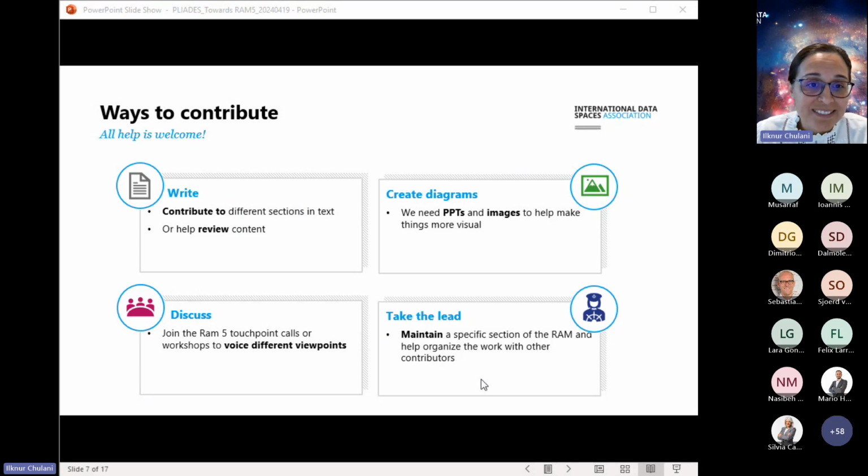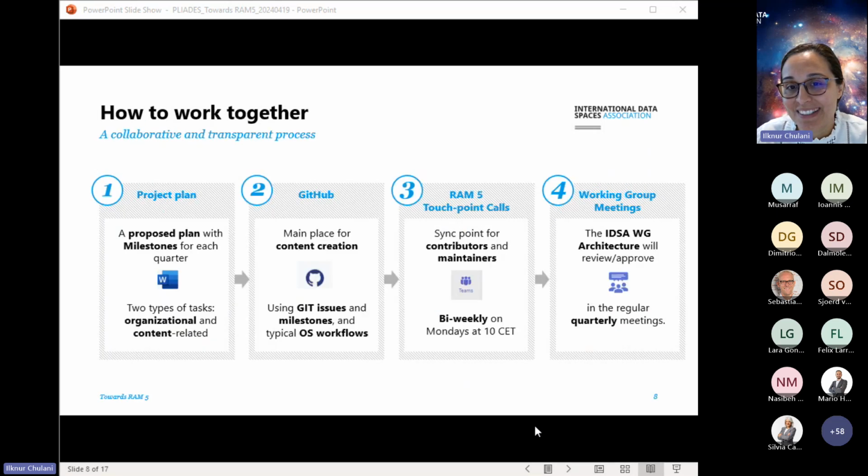Or you could also be involved by joining our workshops. We organize specific workshops on specific topics. So you are most welcome to join there and express your opinions based on some research you are doing, for example, or some industry requirements that you have in mind that you see in some use cases. So you are very welcome. Also, we really appreciate if some people want to take the lead on a particular section, for example, if you want to be the maintainer of a particular section and help organize the work with other contributors.